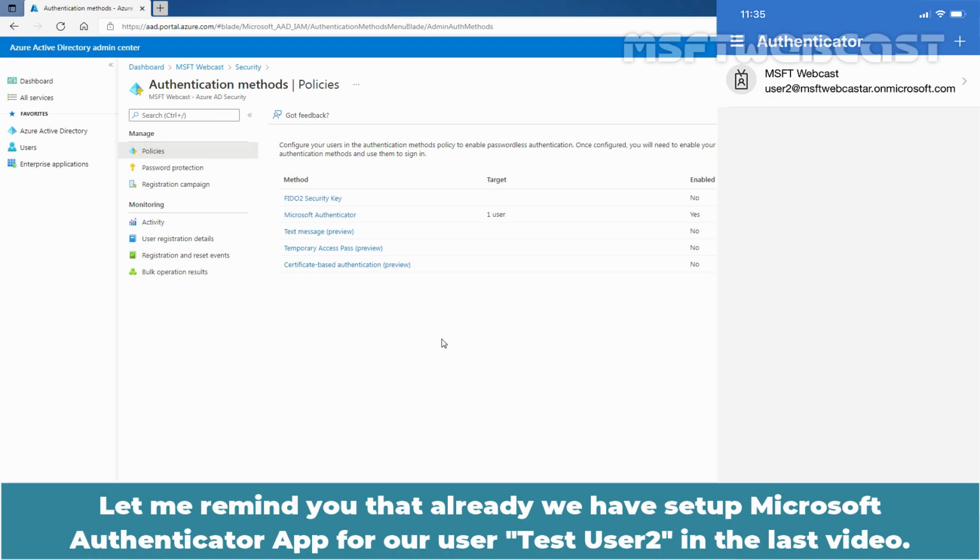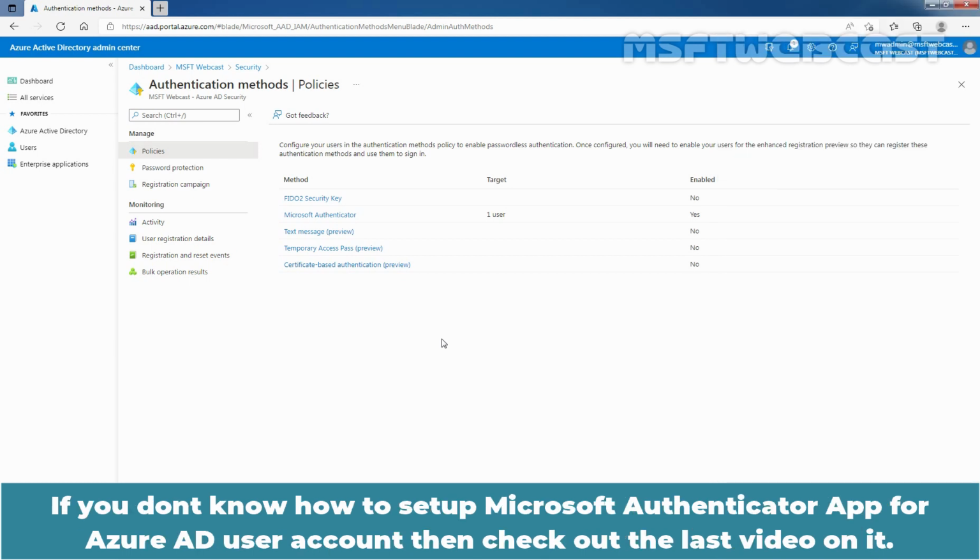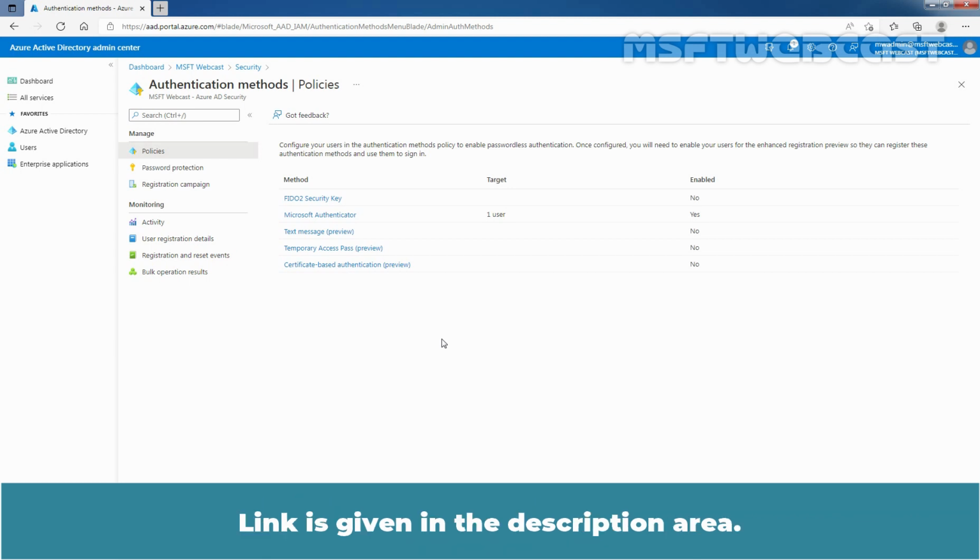Let me remind you that already we have set up Microsoft Authenticator app for our user TestUser2 in the last video. If you don't know how to set up Microsoft Authenticator app for Azure Active Directory user account, then check out the last video on it. Link is given in the description area.